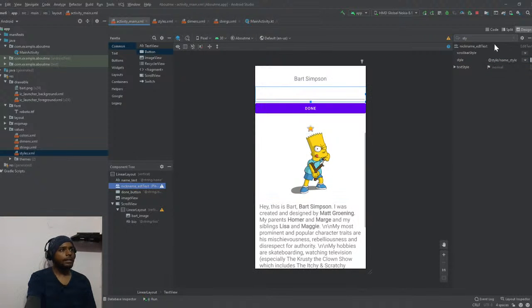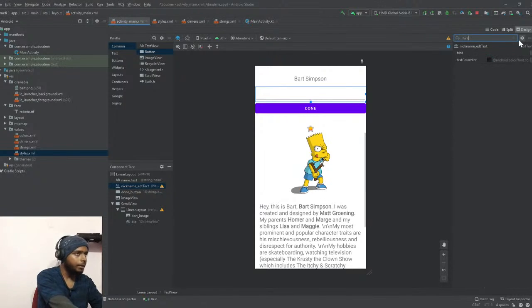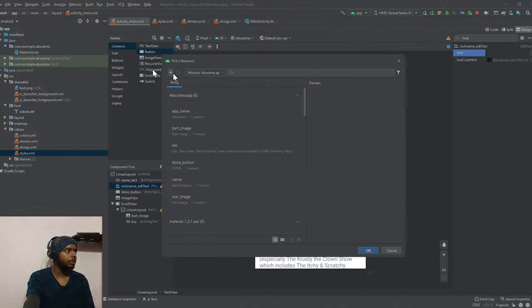Now in edit text you could give something known as a hint, which tells the user what value you have to enter in this edit text. So search hint, and here also instead of using hard-coded text, we'll again create a string resource. Click on plus icon, string value, and give it a name of hint, and its value, let's set it to what is your nickname.